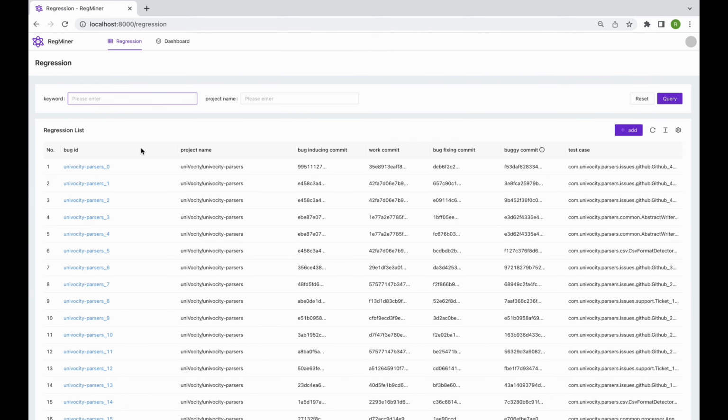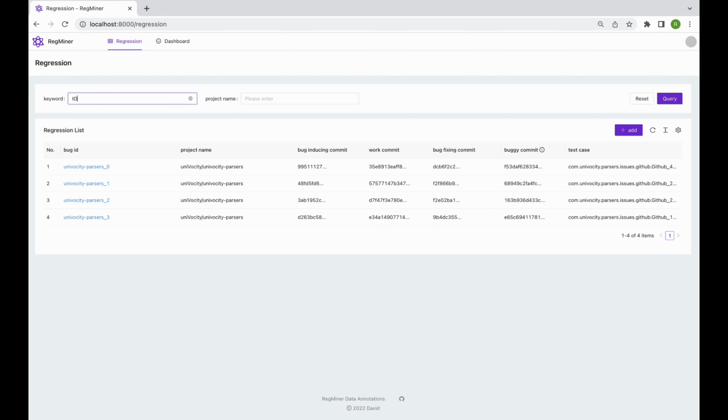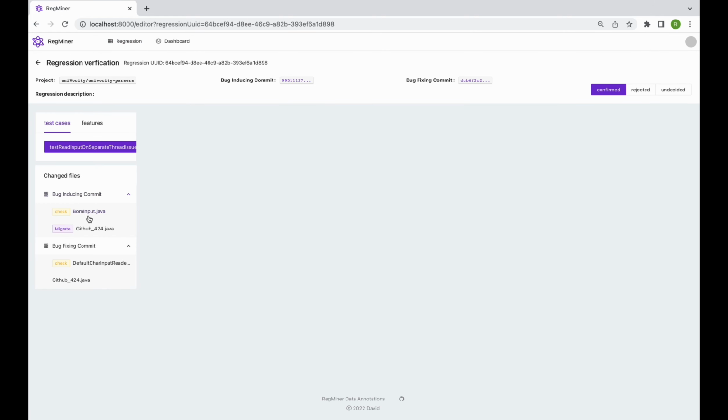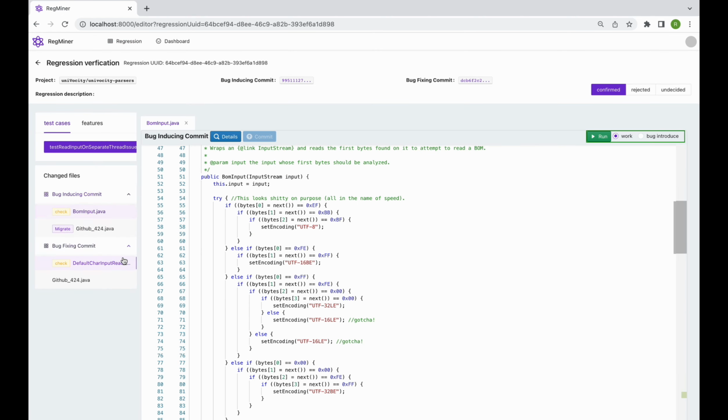7. Last, we further support users to search for the regression bugs with keywords. Technically, RegMiner matches the keywords with the runtime message and code diff between the commits.